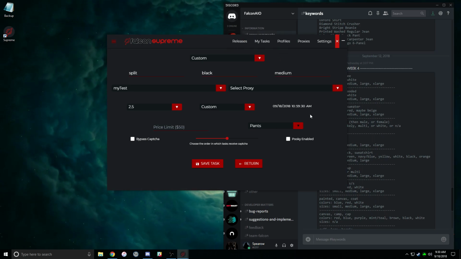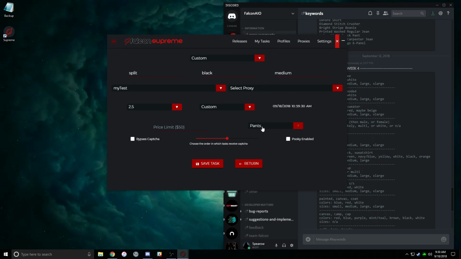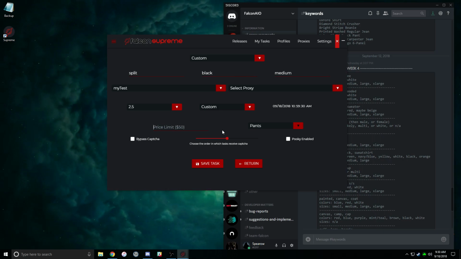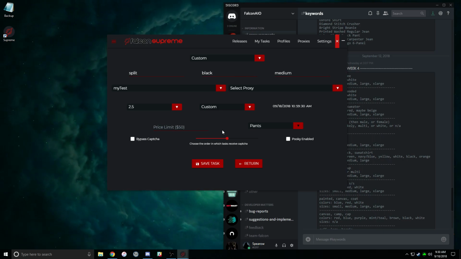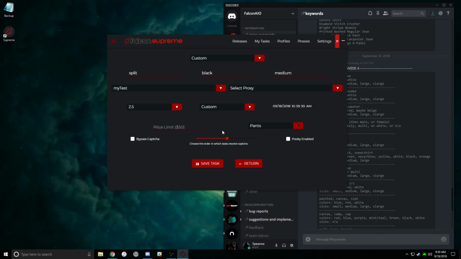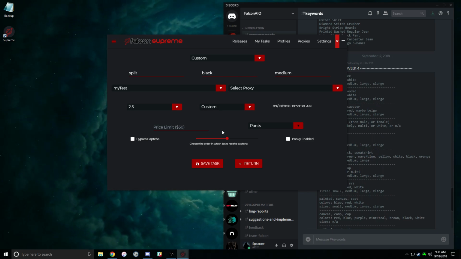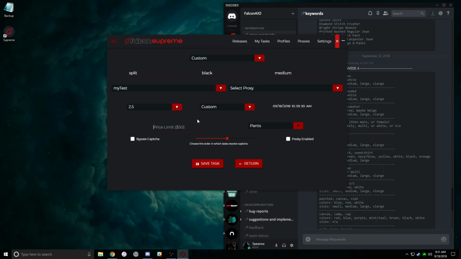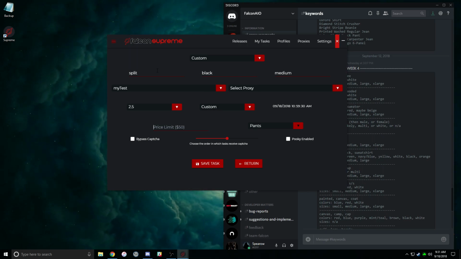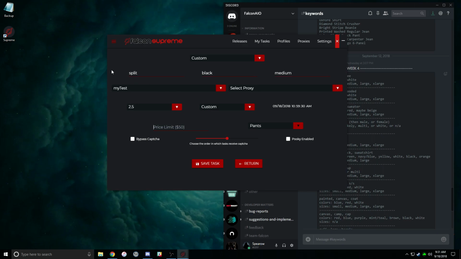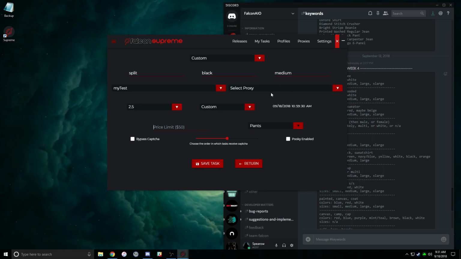Whatever task you have set up, it'll start up at that time. Price limit is a new feature that we added to avoid picking up the wrong items and checking it out. For example, let's say this week you ran a split T. Let's say your intentions are to pick up a split T, obviously with these keywords.